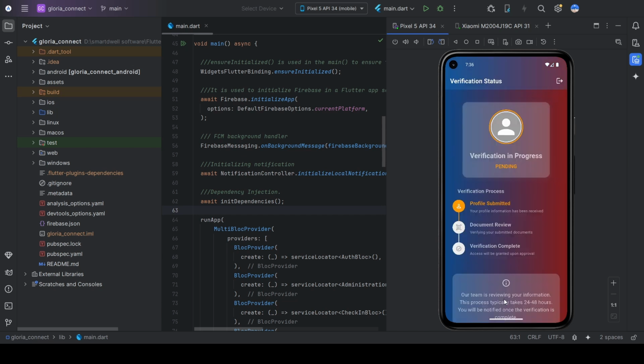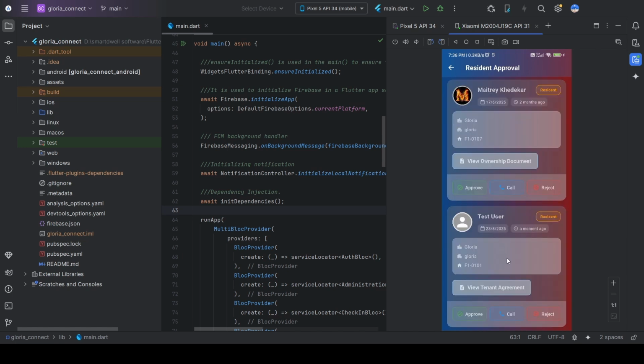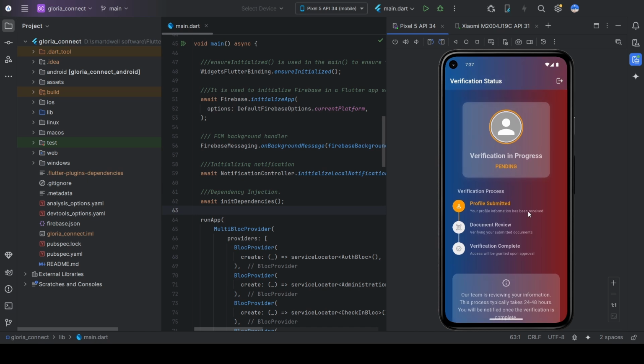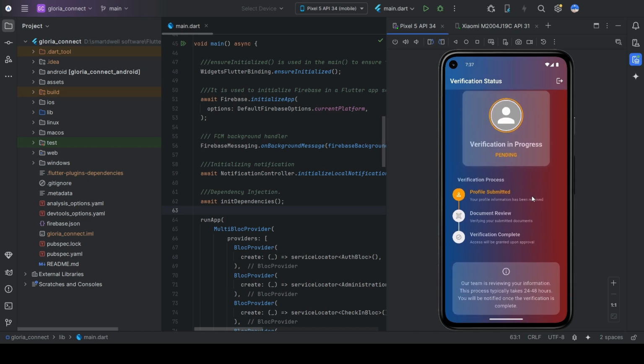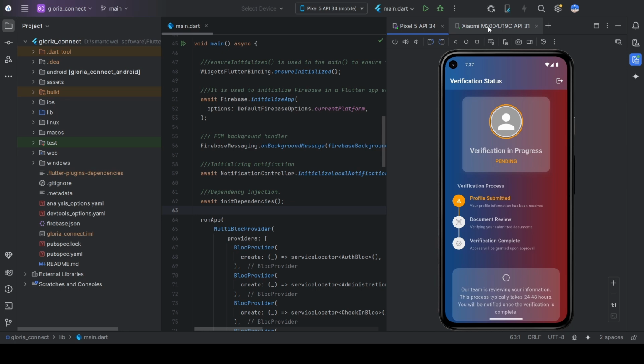Now a request will be sent to the super admin. Here, as you can see, the super admin got the notification, the recent one that we have submitted, test user. Here the super admin can see all the details that you submitted, and based on those details, he will confirm that you are a legitimate resident of the society, and after approval your account will be activated. Till then you will see this kind of screen. Here you will see your approval status, and once it is approved, you will get access.